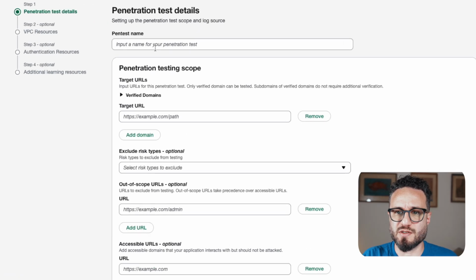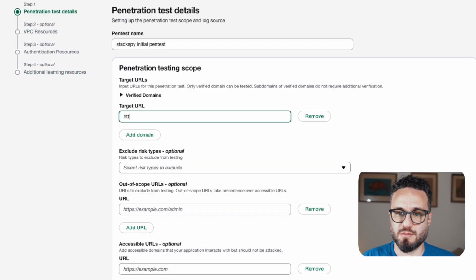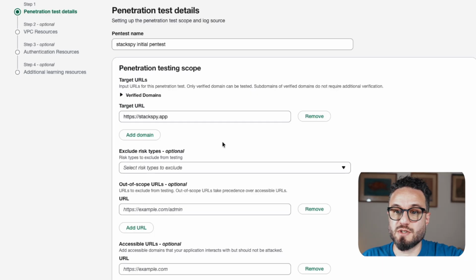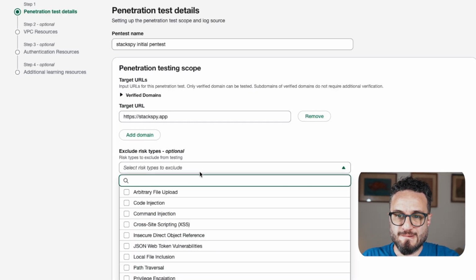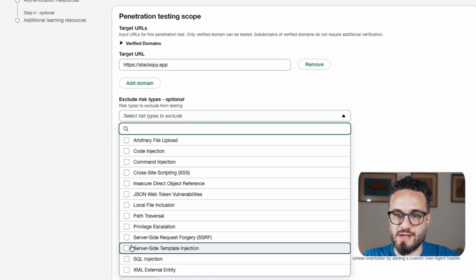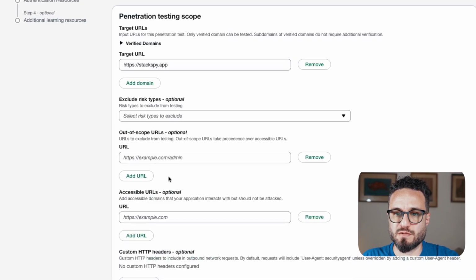Okay, penetration test details. I thought I did add that, but let's call it initial stacks by initial pen test. Okay, HTTPS stacks by.app. Exclude risk types. Let's see. I don't want to exclude anything. So let's, you know what? I don't have JSON web tokens. Yeah, let's do all of them.